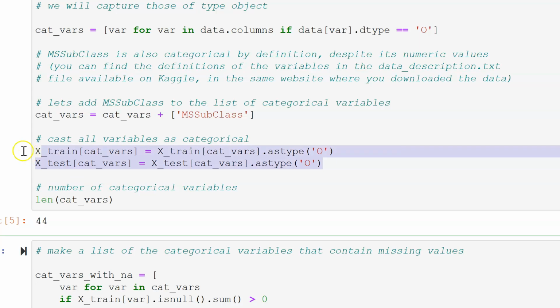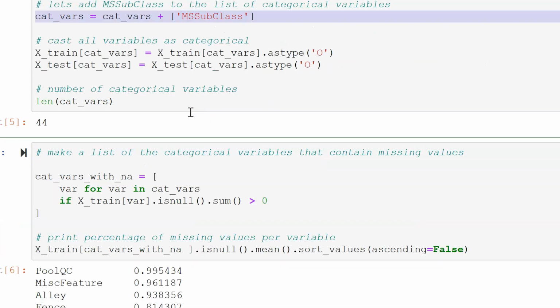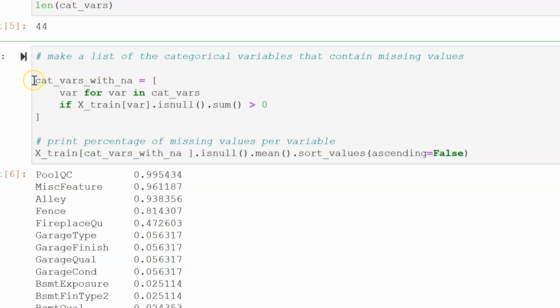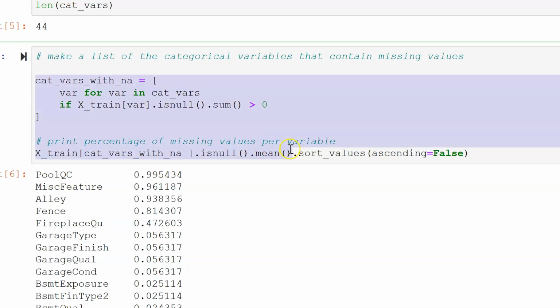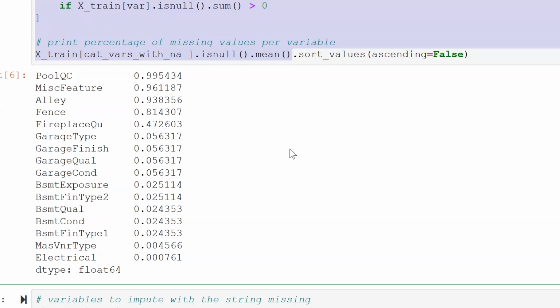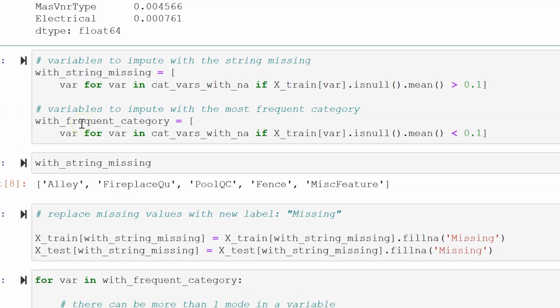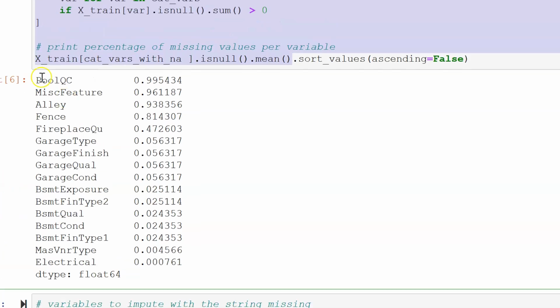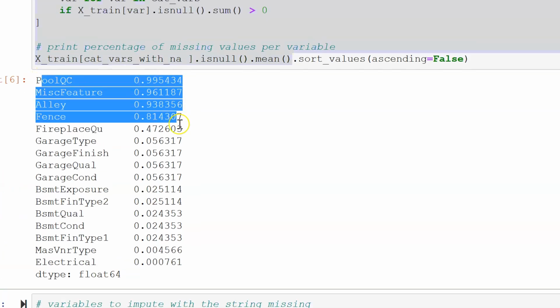We cast them all as object, so this one that is not object, we cast it as object. And now we capture the categorical variables that show missing data, which are the ones that we see here. I will impute these categorical variables in two ways. For the variables that present a lot of missing data, like these four here, I will replace the missing information with a string that is called missing.